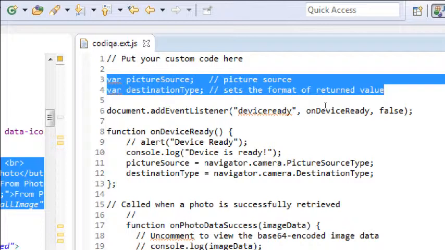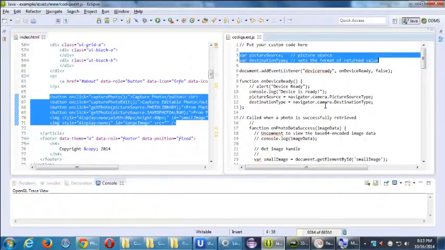If you're running this on a virtual device, you'll be a little disappointed because you will be able to take a photo, but it's a photo of a square inside of a square. Not that exciting. But I can't wait to see this. So I'm going to save all. I'm going to run on my device.